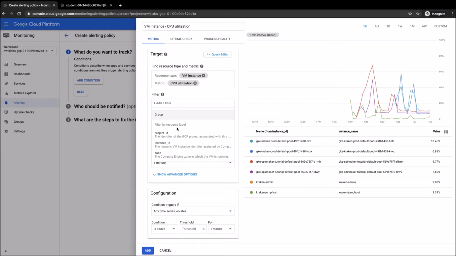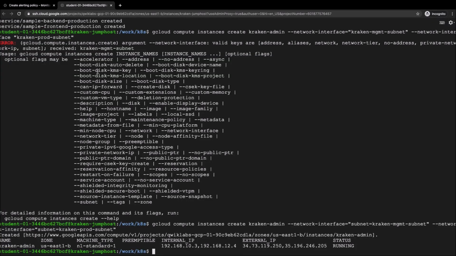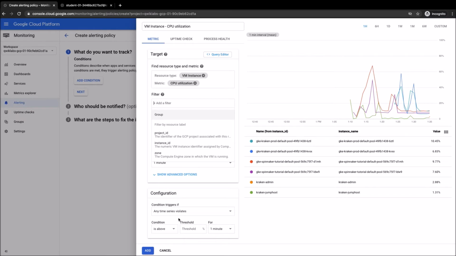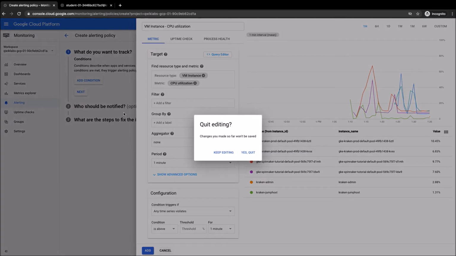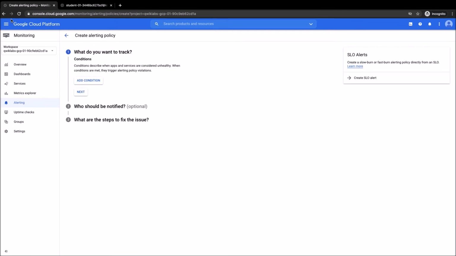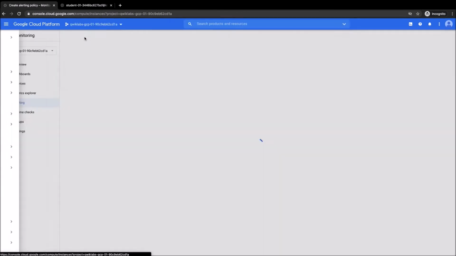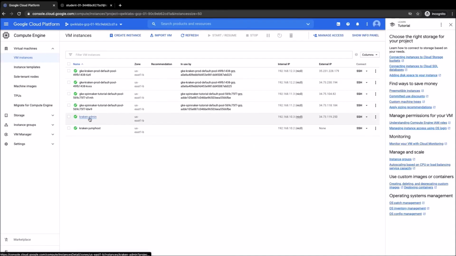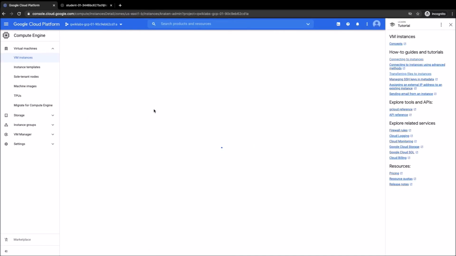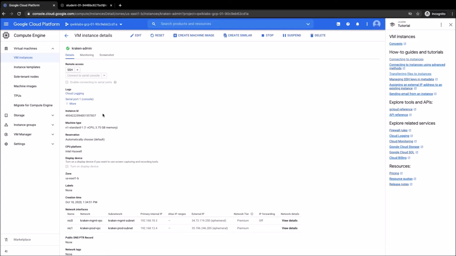Okay, so in filter we have to give that instance ID of the Kraken admin that we have created. So can we get this from here? No, so you have to copy the Kraken ID first. So go to the VM instances again, under Compute Engine, VM instances here, go to the Kraken admin and copy this instance ID from here.